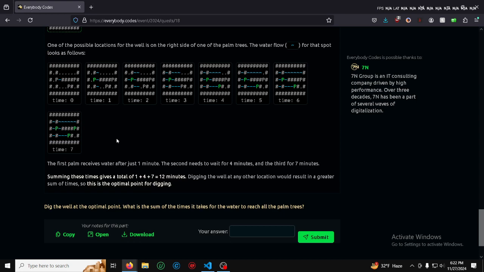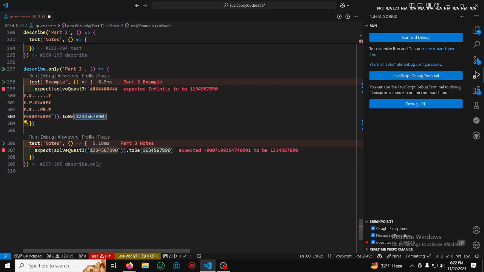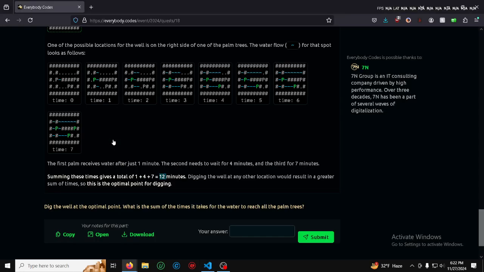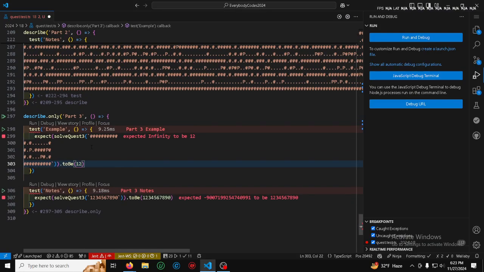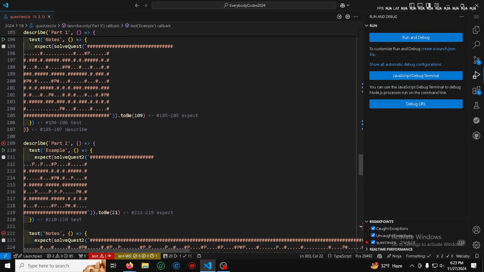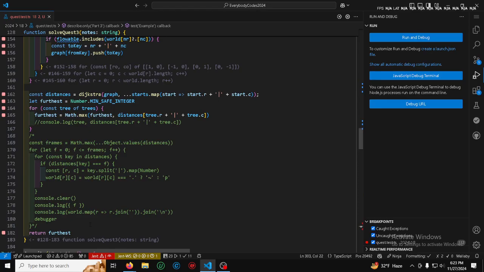Assuming these give a total of... This is the optimal point for digging. Okay, so yeah, 12 minutes. So just figure out the optimal point and be digging. Okay, yeah, we got that. I guess to infinity, obviously. So let's do this.